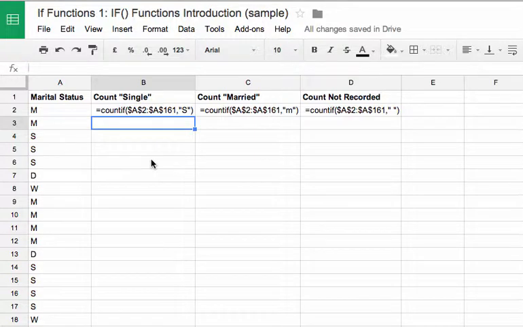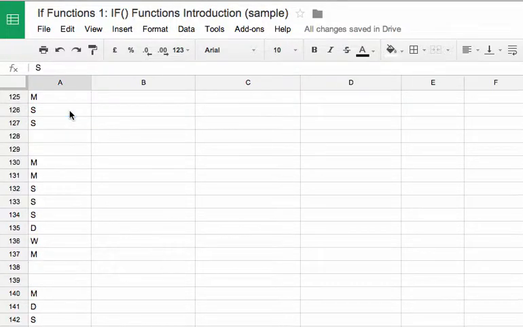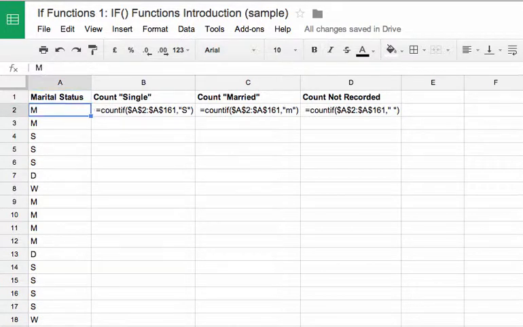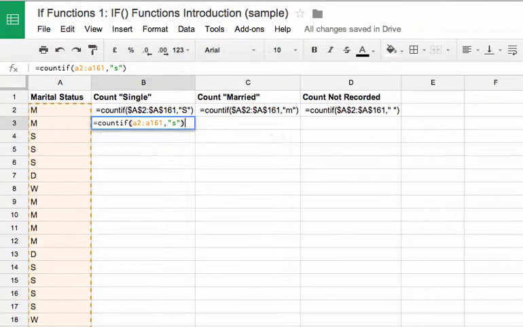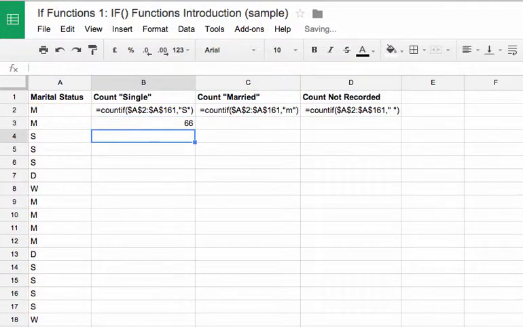So the formula is, now first of all, the last cell is A161. So that will be our range. So our range will be A2 to A161. So equals CountIf, open bracket, A2 colon A161, comma, open quotes, S, close quotes, and it's not case sensitive, close bracket. This will count all the instances of S between cell A2 and cell A161, and there are 66.